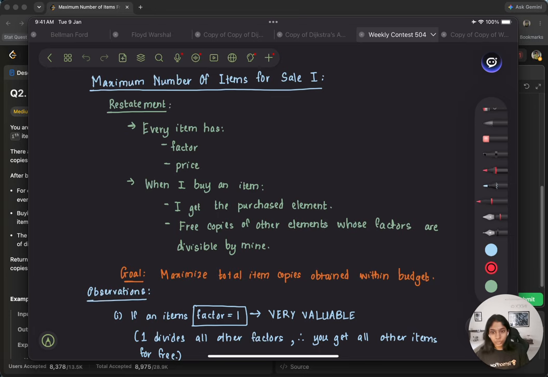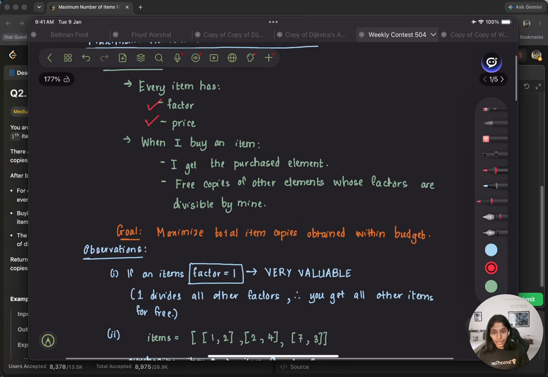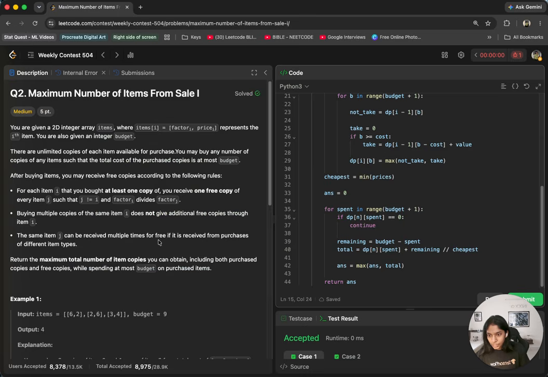So they're telling us that we're given a number of items, and each item consists of a factor and a price. So what they're saying is when I buy an item, I get the purchased element, and I also get free copies of other elements whose factors are divisible by mine. So let's just look at that over here.